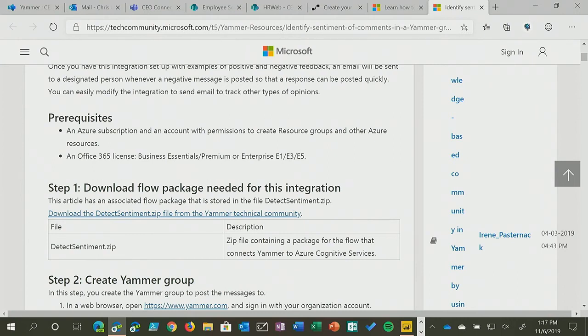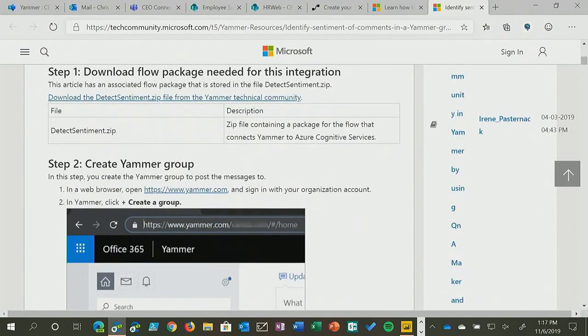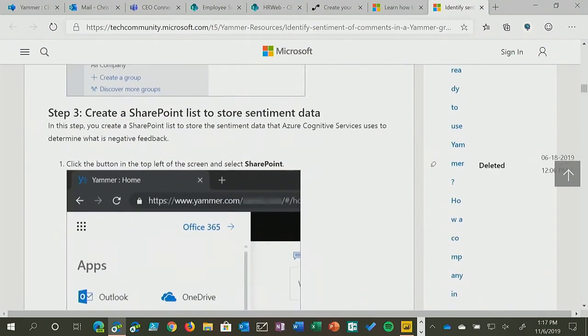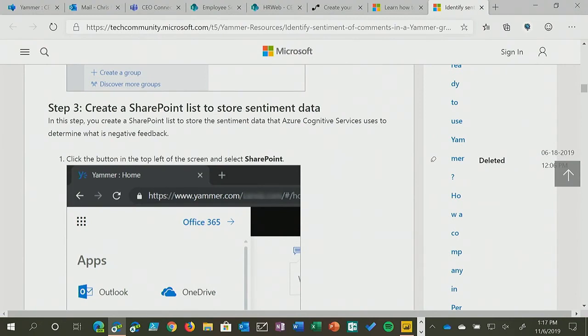If you're not an Azure admin, you don't have the ability to create Azure services. You just need to know the endpoint as well as the key in order to consume the Azure service. And then it walks you through screenshots of setting up the Yammer group if you haven't done this already. We walk you through creating the SharePoint list and the different fields that are there. We walk you through how to build the Power BI report, et cetera.